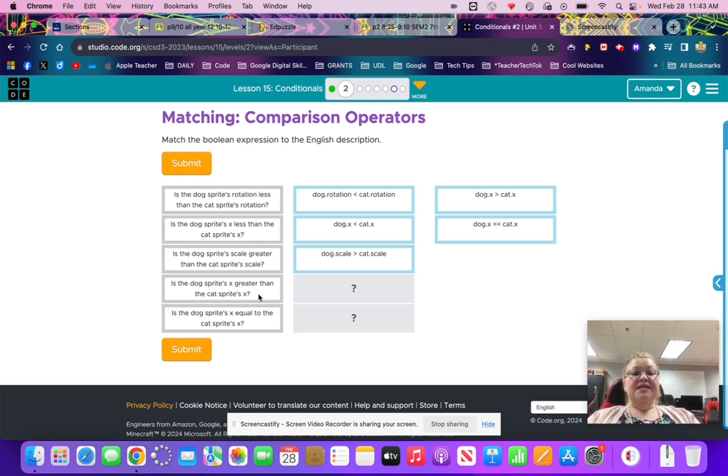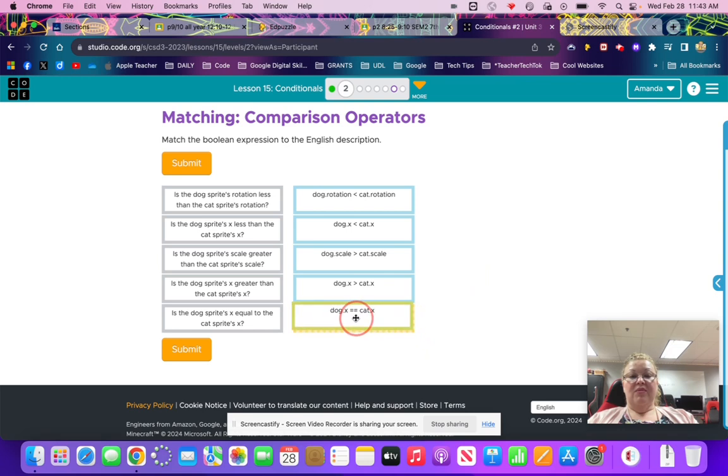Next one. Is the dog sprite's X greater than the cat sprite's X? So which one out of the two left is greater than? Greater than. It would be this one. Dog X greater than cat X. And then the last one. Is the dog sprite's X equal to the cat sprite's X? Which words matter? Dog X equal to cat X. Does that say equal to? Yes, it does. Grab it and bring it down.